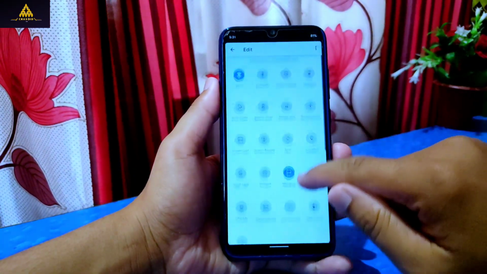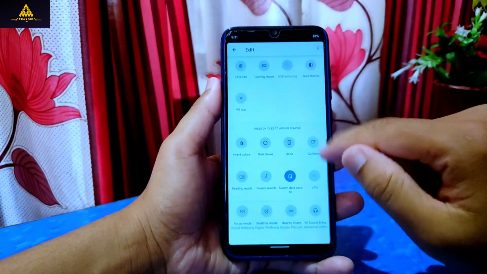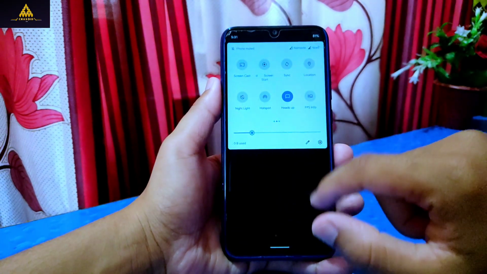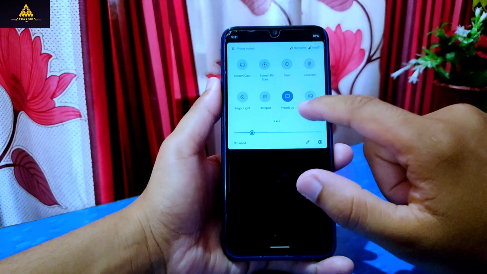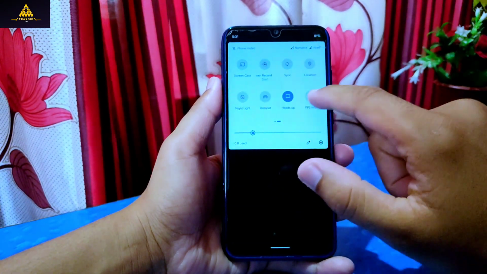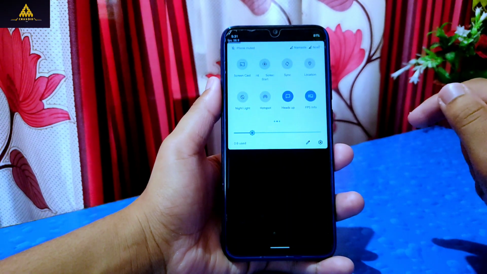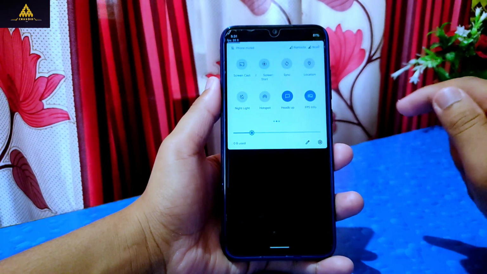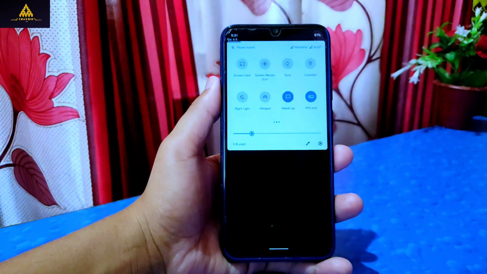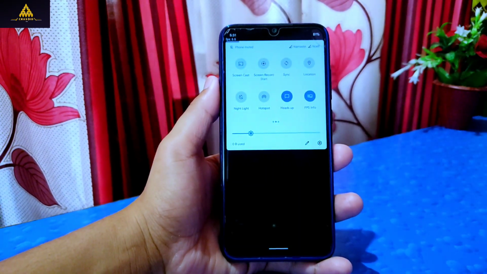You can edit and add toggles in it. There are lots of toggles available. You just have to tap on it to add or remove toggles. There is an inbuilt screen recorder available, night light available, and also FPS info available in the notification panel, which shows real-time frames per second on the top left corner, which is a really good feature.